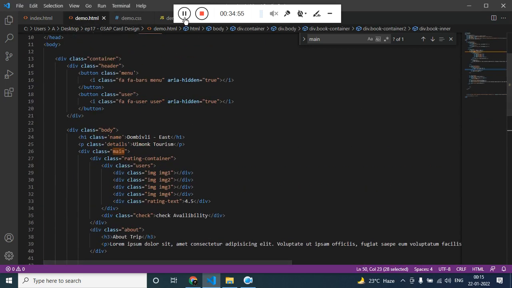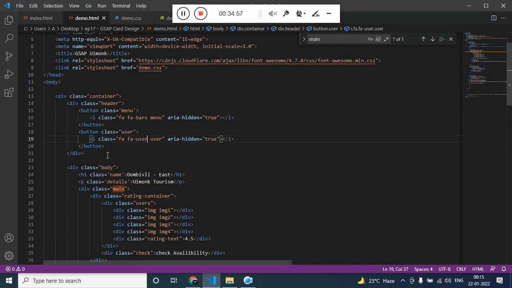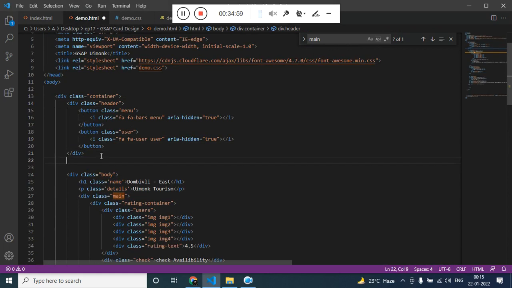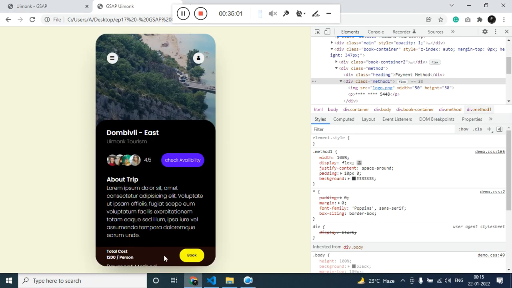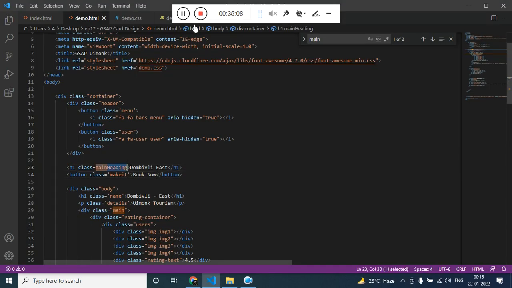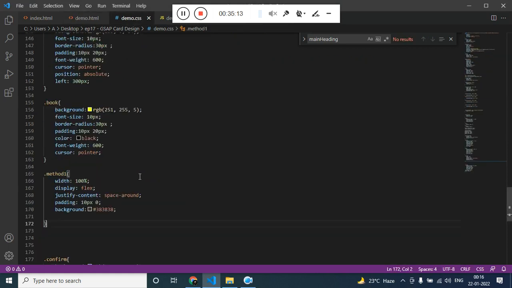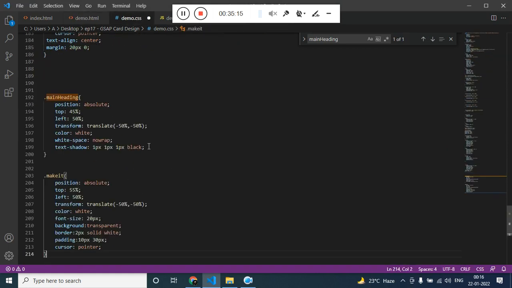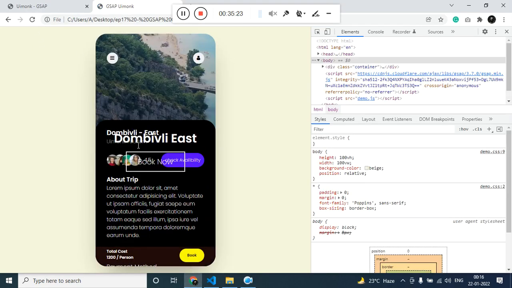first page, which will be on the container just below the header. Refresh it. You can see now we have to give the style accordingly. And if you notice, the book now has the class make it. So position absolute, the same way I'm giving position absolute so that we can position it properly. So it's at the center.